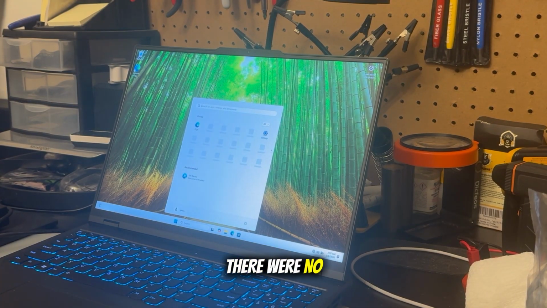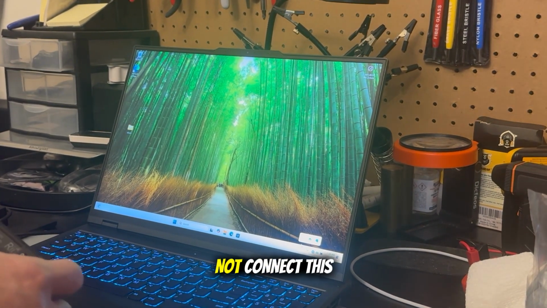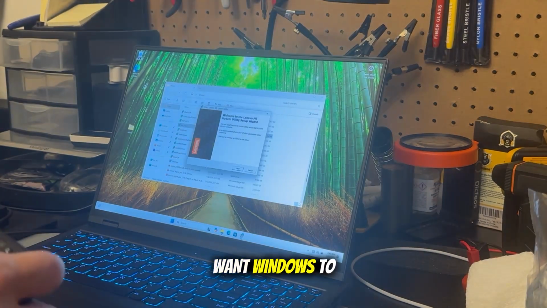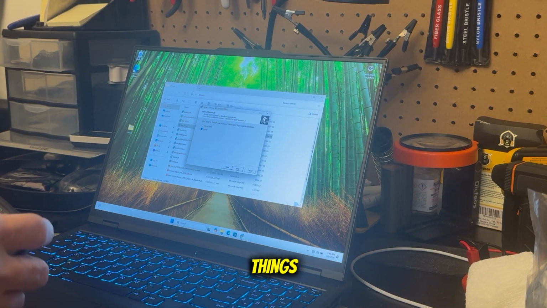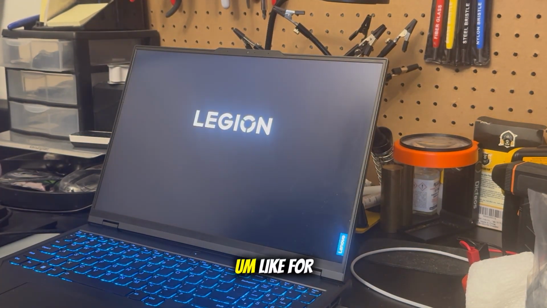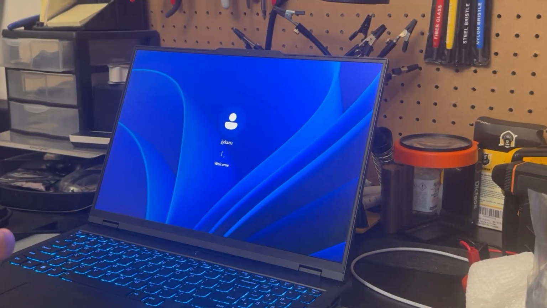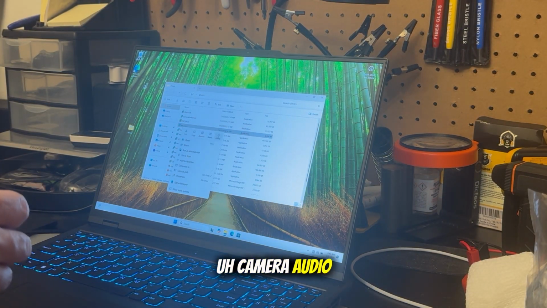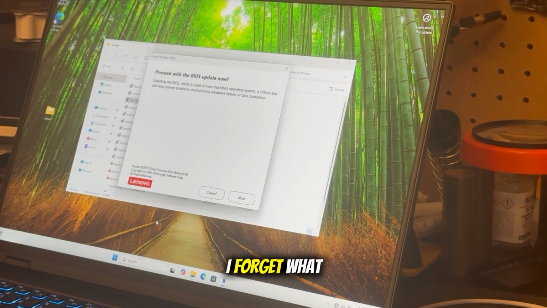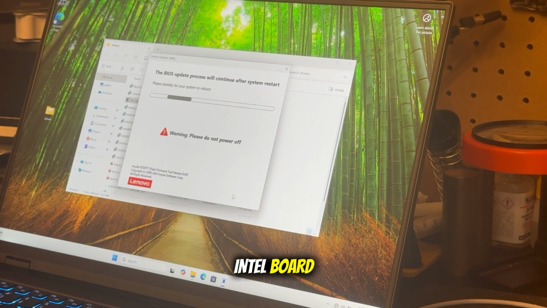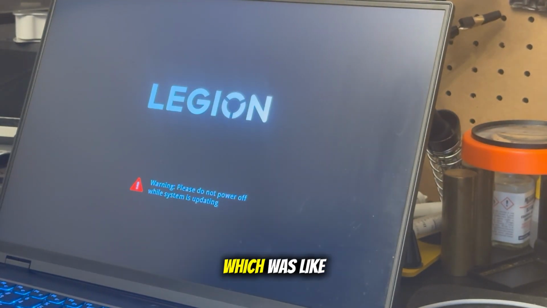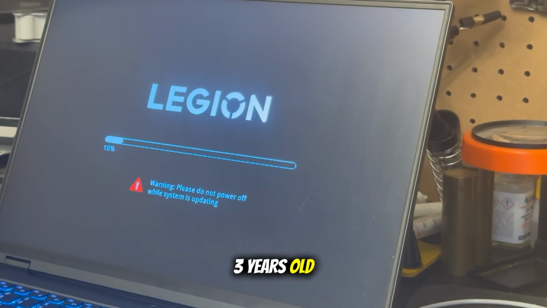It didn't crash, but there were no drivers installed, so I thought, okay, let's go ahead. And I did not connect this to Wi-Fi right away. I got the drivers separately on a USB stick because I didn't want Windows to reach out to the internet and start doing things and downloading things. So I went one by one and installed the drivers, like for the camera, audio, the Intel, what is it, the IME, I forget what it's called, whatever that engine is for the Intel board. And then I also did a BIOS update because I found that this was on the original BIOS for the machine, which was like 2 or 3 years old.